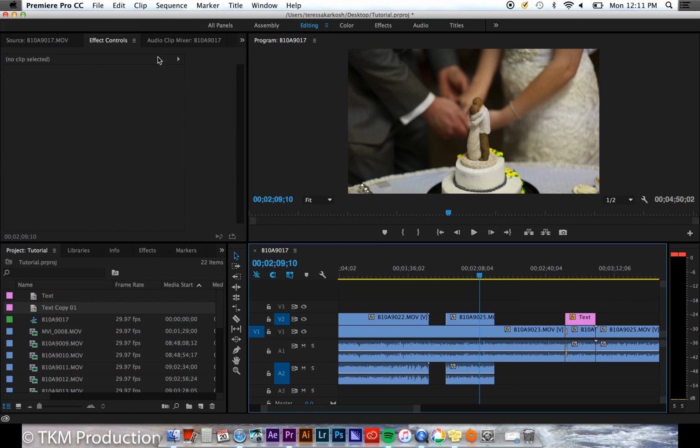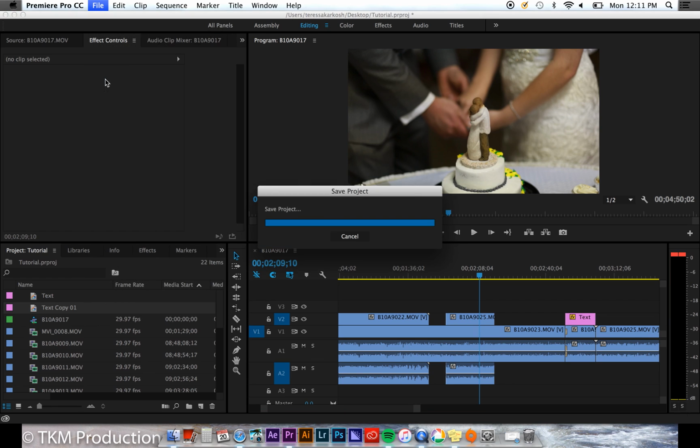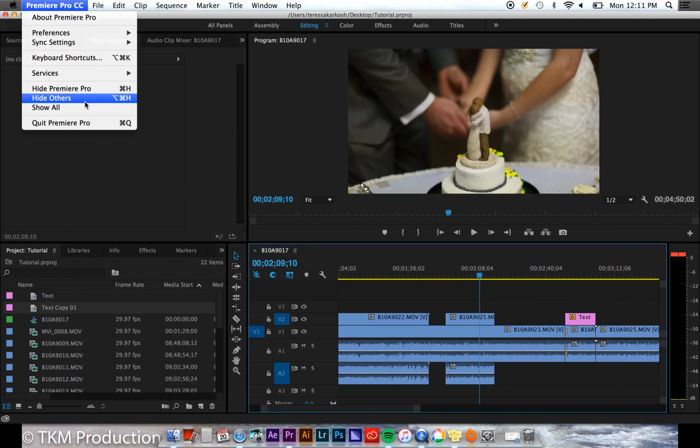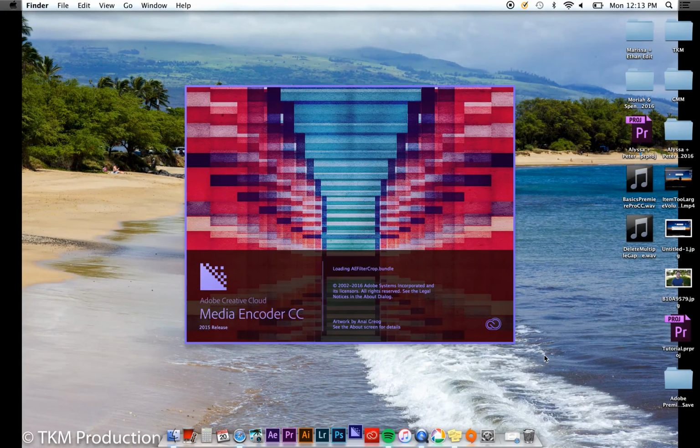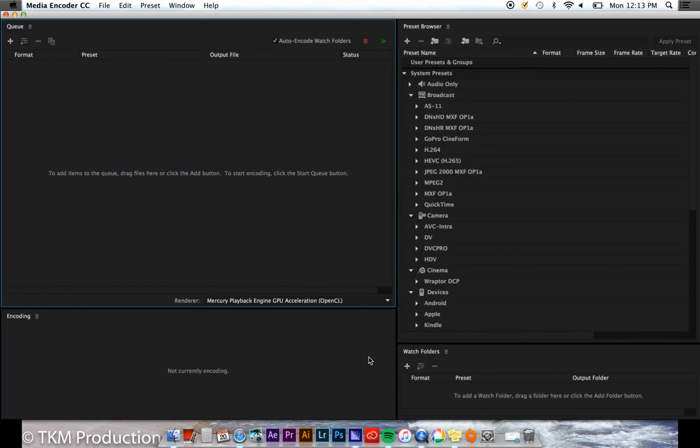Once you're done with your video editing and you'd like to export your file, save and close your program. Yep, you heard me right. Close Premiere Pro CC and open Adobe Encoder CC. I'll include another tutorial on how to use Encoder, but until then, just follow these steps.